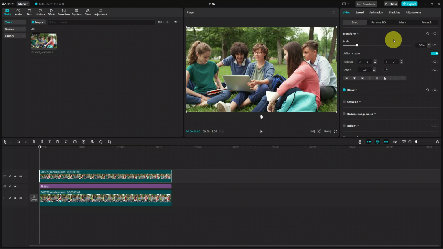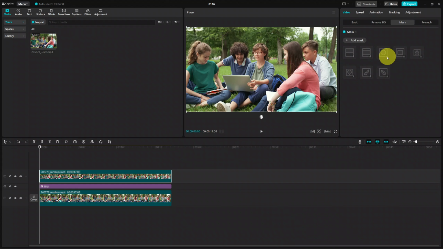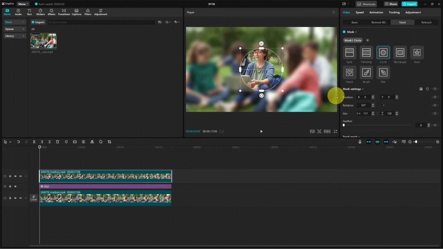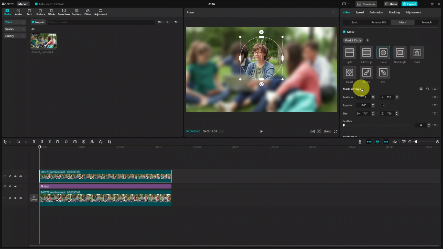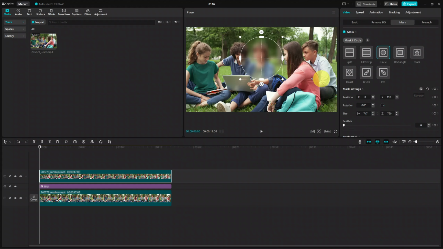Next, you want to go to the right panel, and under the video settings, you want to select mask. Under mask, you want to choose your shape. So for me, I'll be using a circle because it's easier to blur with. So once you click on mask, click on add mask, then choose your shape. And then what you want to do is simply invert this mask. So instead of the face being highlighted, you want it blurred. So look for invert, which is this one here. Under mask settings, you have this one. So click on it. You can see the face has now been blurred. So now what you want to do is simply drag it around and then adjust it so that it's only covering the face.